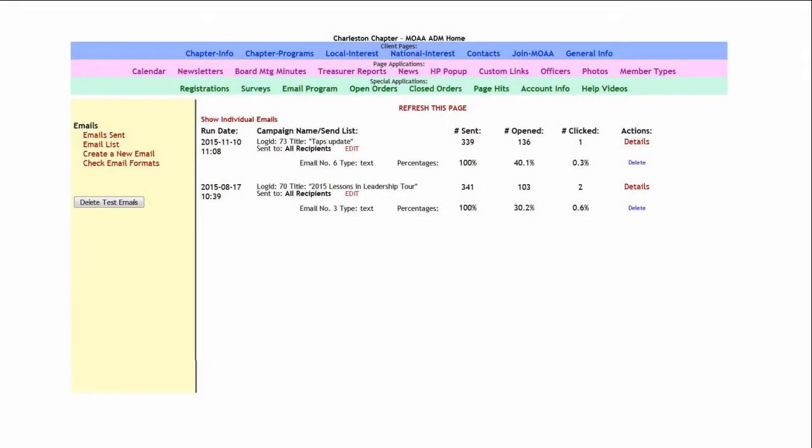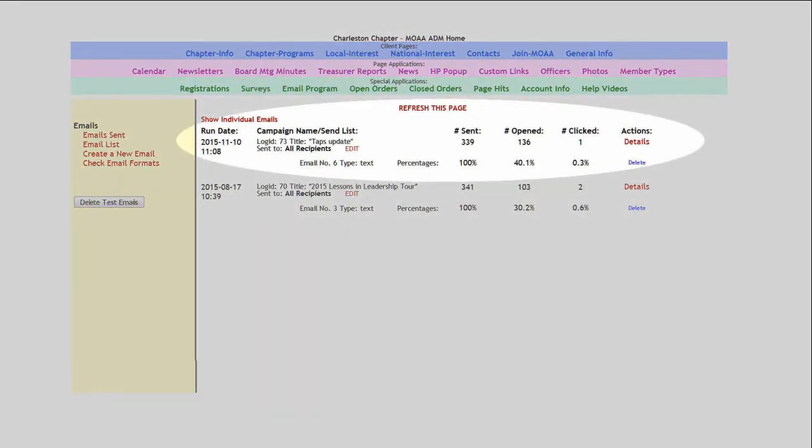In this video, we're going to review the email program. You access the email program by clicking on the email program link in the top menu bar. The default email homepage shows a list of emails that you have previously sent. For each email that's been sent, there's a number for the total sent, total opened, and total clicked.